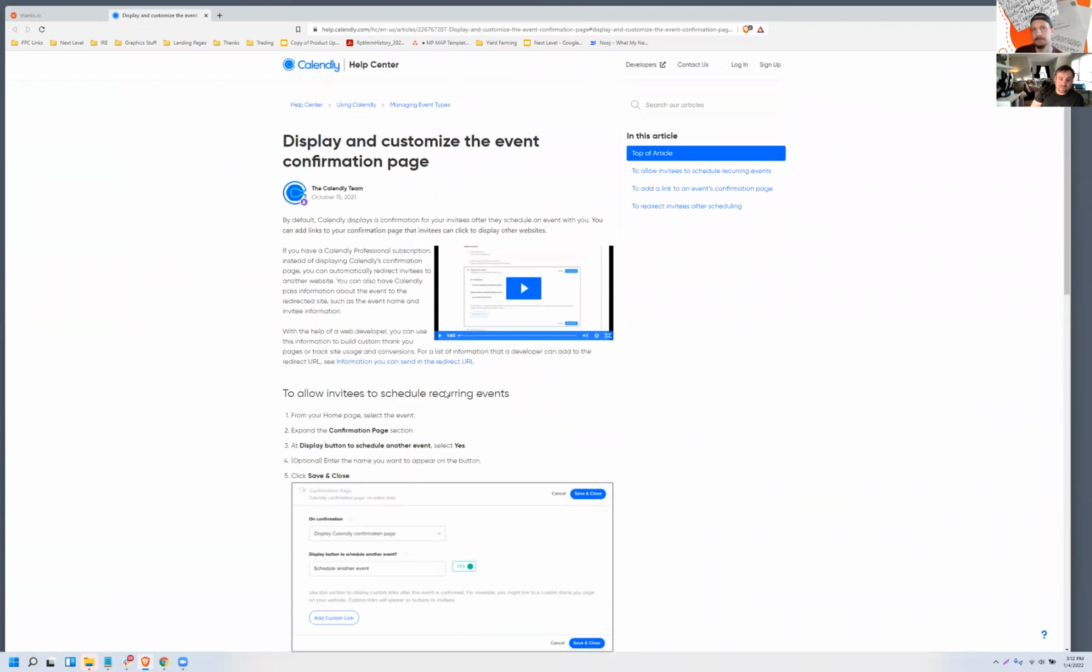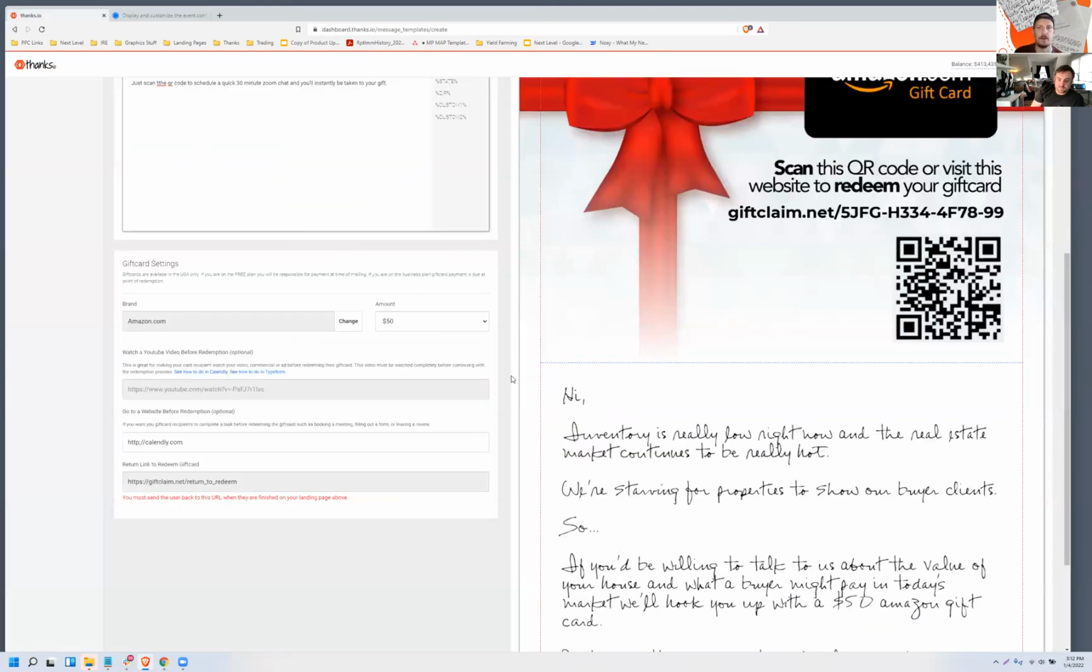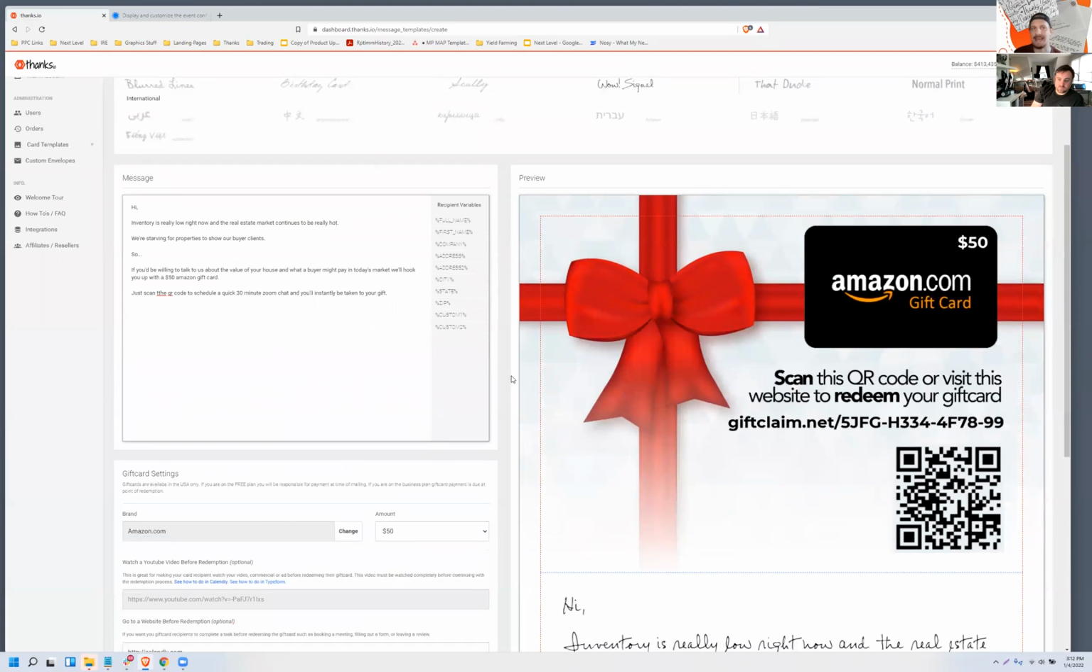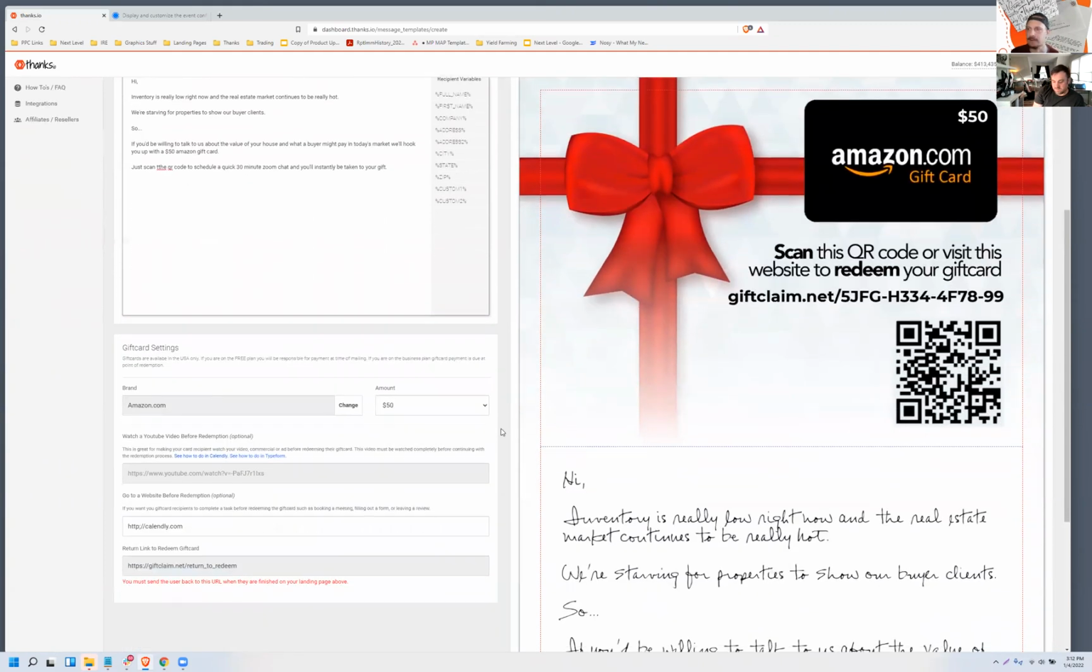I like the real estate example because it's the quintessential high ticket item, where bribing somebody with a gift, $50, $20, whatever, kind of makes sense. Like any of us would pay $50 to talk to a seller about maybe listing their house.